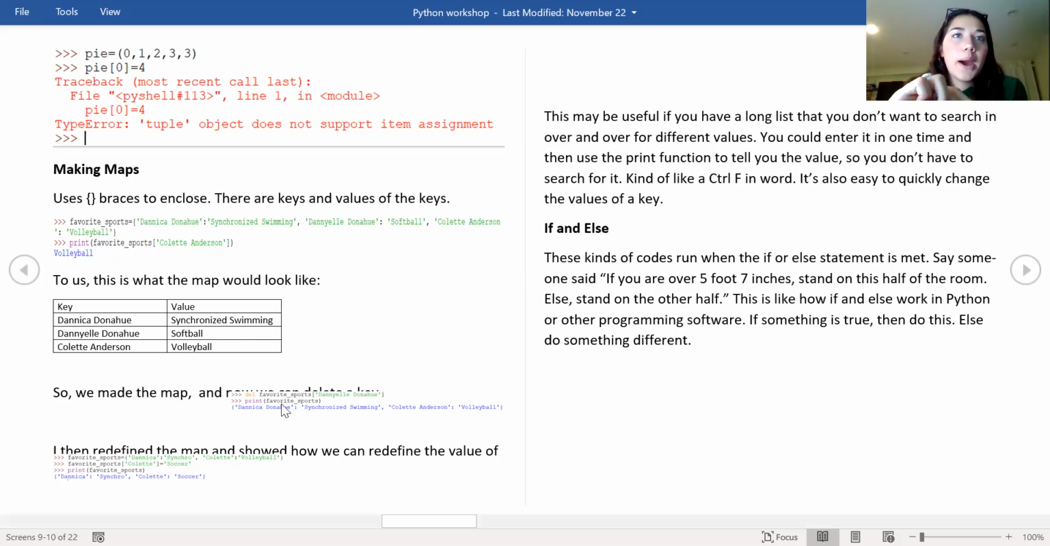Oh, I do not know why that is like that, but anyway, like I said before, we can use the delete function. So here I just deleted the key Danielle Donahue from my map. So if we printed it out, this whole thing wouldn't be in there. So it just says Danica Donahue synchronized swimming and Colette Anderson volleyball, which it does when we print back out.